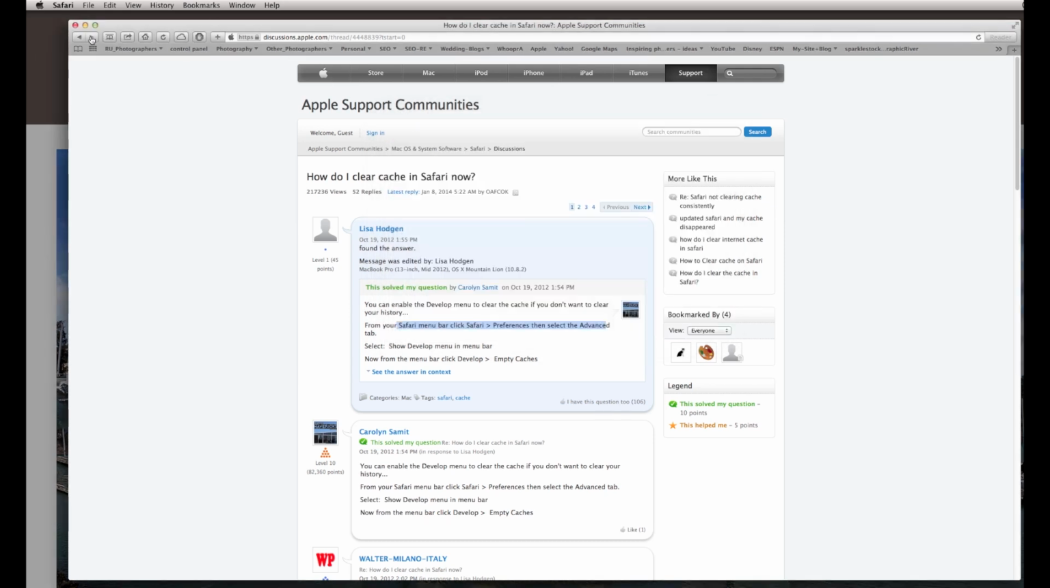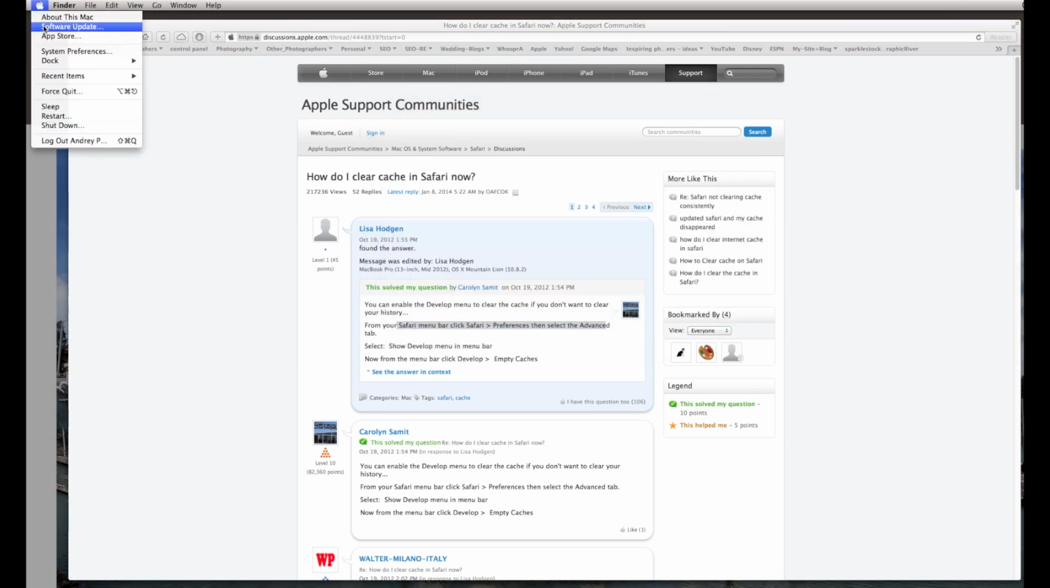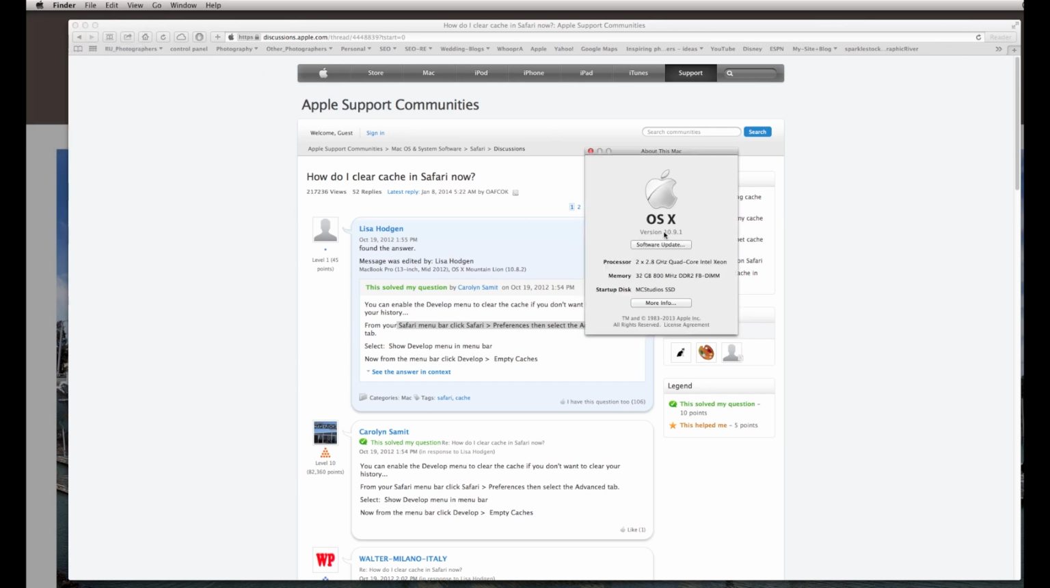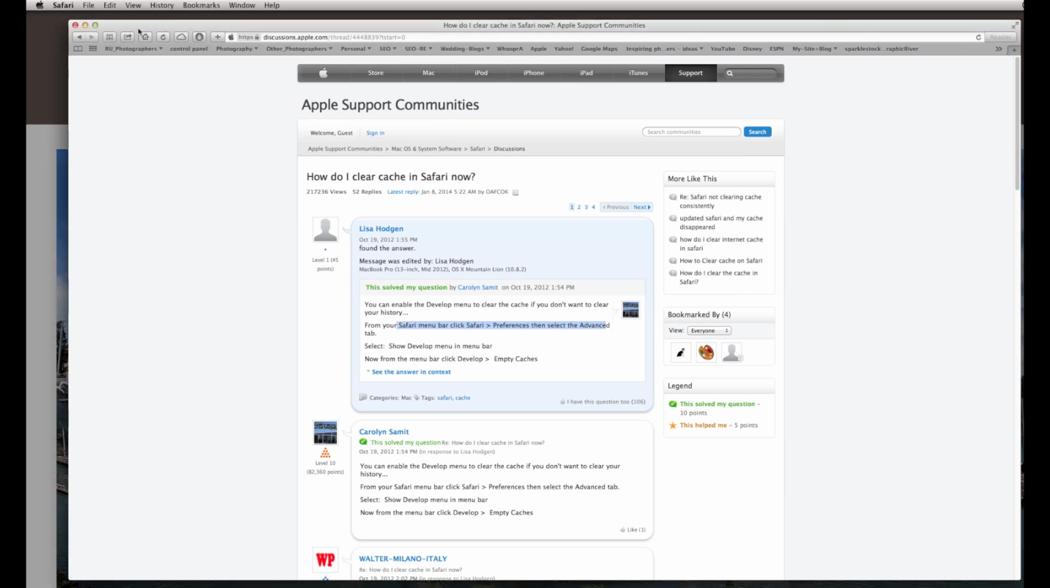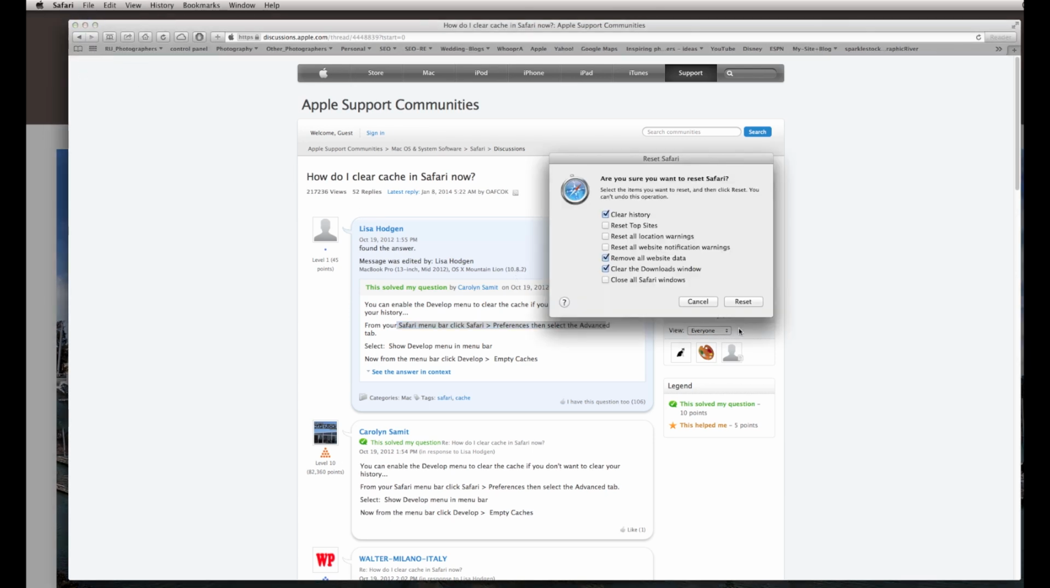On the newer one, Mavericks, I'm running 10.9.1. The way to clear cache is simply go Safari, Reset Safari, and as you can see, there are a lot of options, from clear history to reset, simply download window to links.